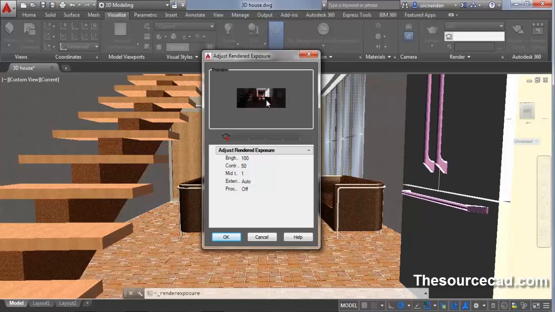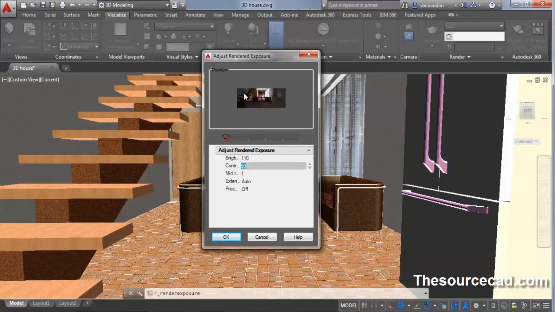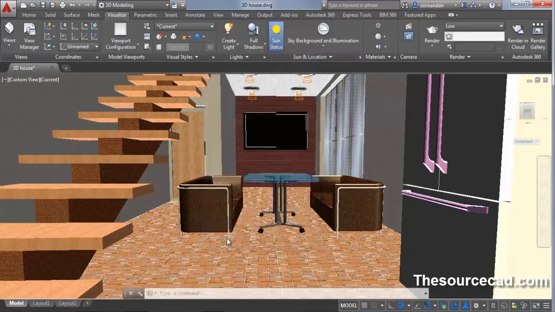And if you still want to increase brightness, click on this brightness and change it to 110 and now press tab, and you'll see that now our room is well lit. So if you want to accept these settings, click OK. So now our drawing is prepared for creating final rendering. So let's go and save this drawing.